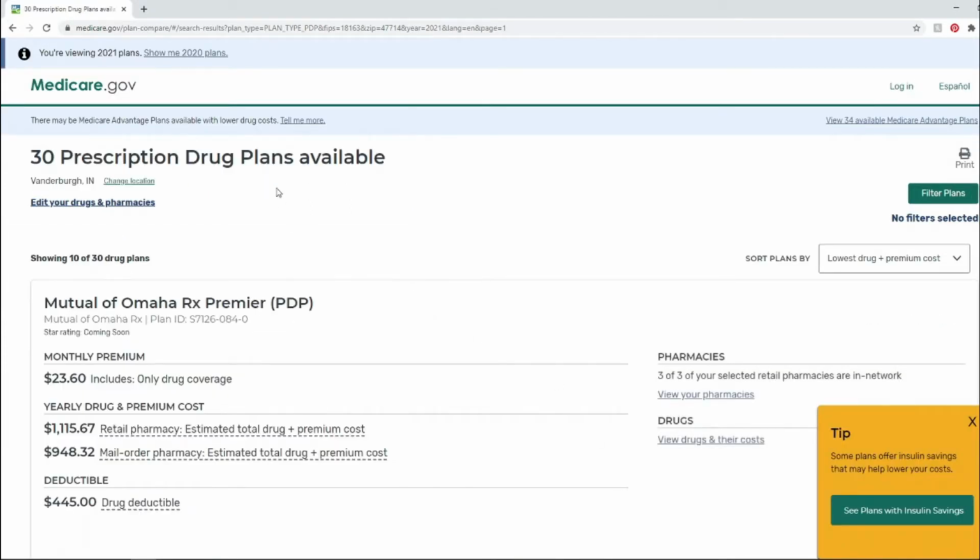And this page brings us to the drug plans that are available. Now, there are 30 drug plans available in the state of Indiana for 2021. Every single one of them is different, and they all cover drugs differently. We like to sort the plans by lowest drug cost plus the premium cost. This gives us the overall cost expectation for the year, but you can also look at which plan has just the lowest deductible or the lowest monthly premium.